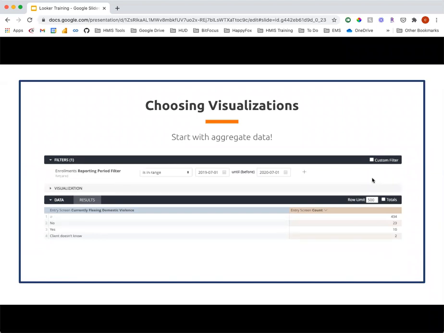Now we'll move on to visualizations, which are ways to show your data other than plain numbers or text. Visualizations can be used for aggregate data. Here I've modified our first example question of clients entering a project directly from domestic violence to show aggregate data. I did this by adding the entry screen currently fleeing domestic violence dimension and the count of enrollments measure into the data pane. You can now see how many enrollments answered the question and each of the response options.